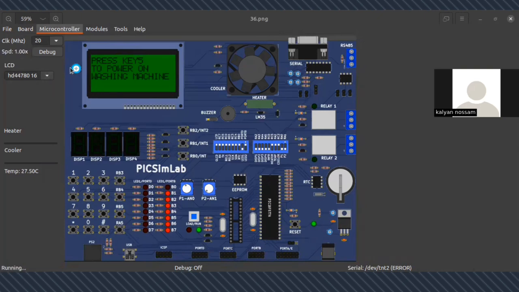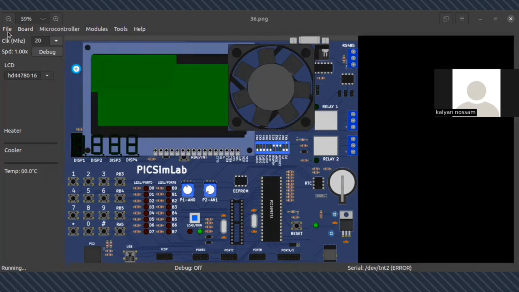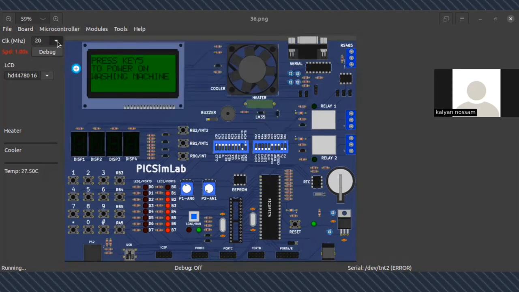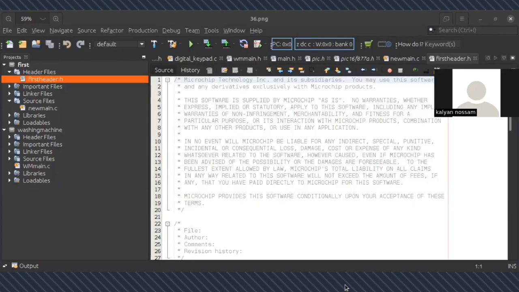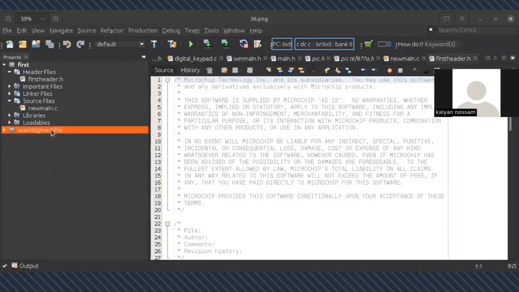16F877A. This is the microcontroller we are currently working on, and we have to even select the frequency we want. For this project, we are using 20, so I have set 20. And the LCD will be 16x2 or 16x4. As we are using 16x4, let me select this 16x4. And I will start loading our project demo, that means washing machine. This is our washing machine.